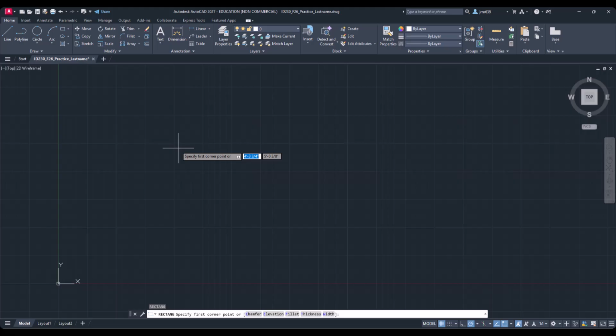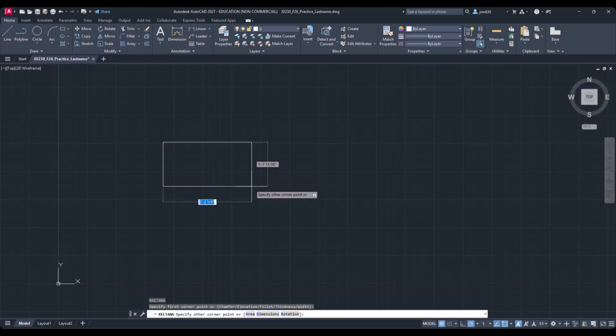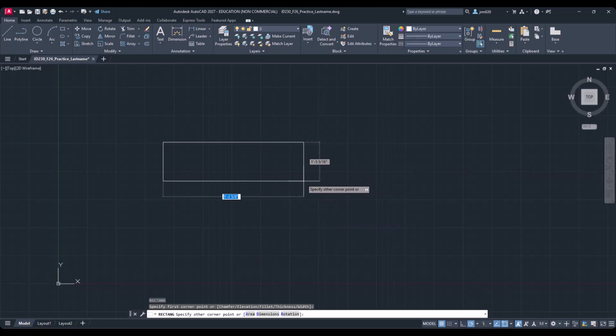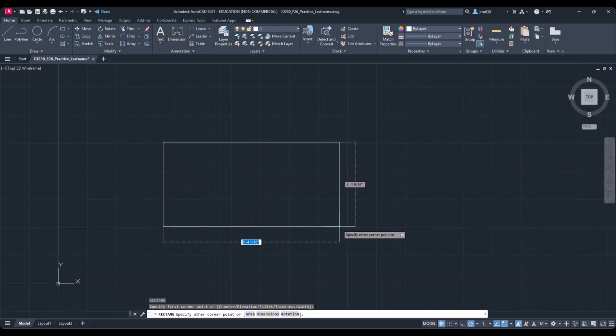And in general, rectangles are a two-click command. So the first click starts the rectangle on the screen. Just choose a random place like I did. And that second click is going to place that rectangle because you can see it's kind of attached to your cursor. So go ahead and click, and there you have your rectangle.